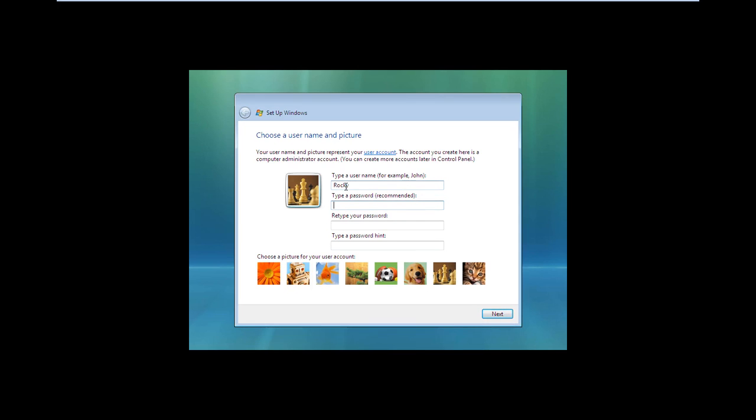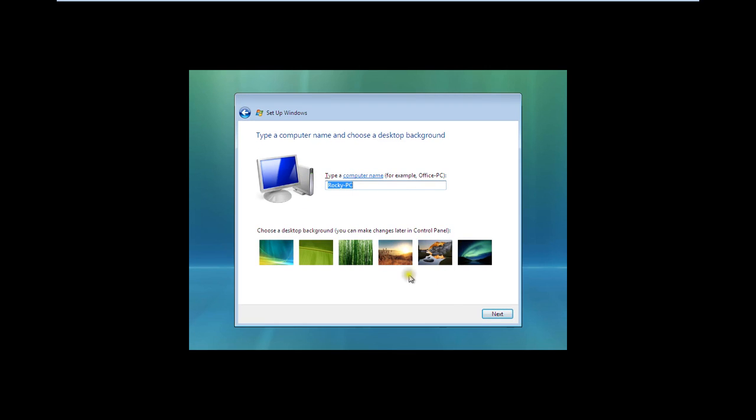Type a password. It's your choice. Retype a password and password hint. It's totally up to you what you want to do. I don't want to keep a password for my PC, so I just keep it blank and click next. And if you like this name, just keep it, and if you don't, then just edit it.